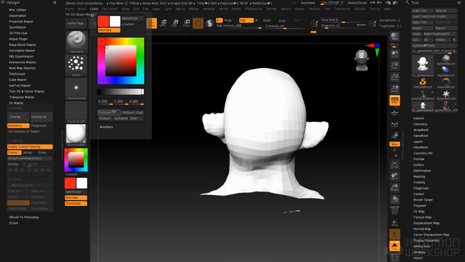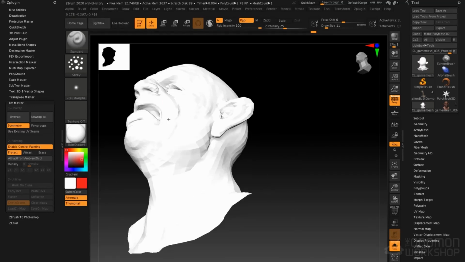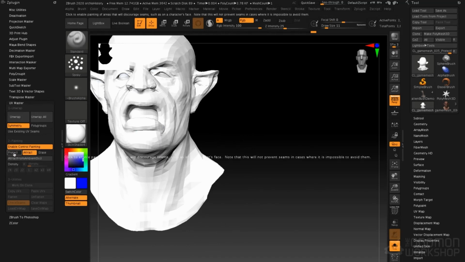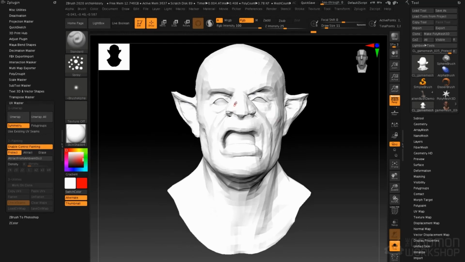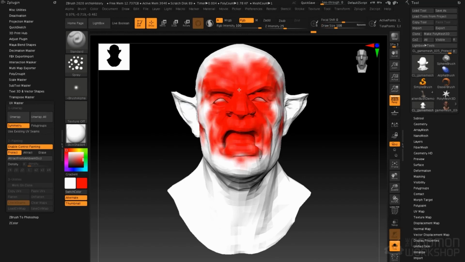Color, Fill Object, and it'll clear that control painting. Now I'll go back to red. So if I've got Protect selected, I'm going to be painting red. I'm going to paint red all over the face.